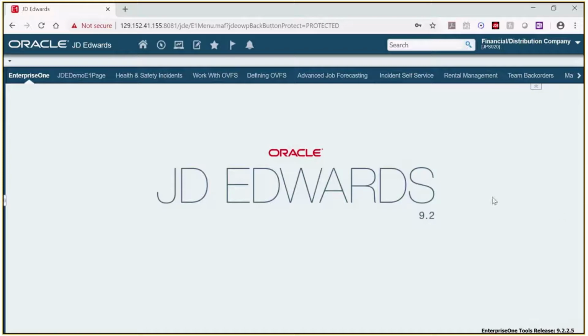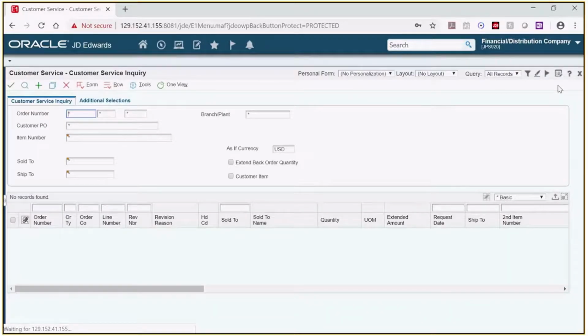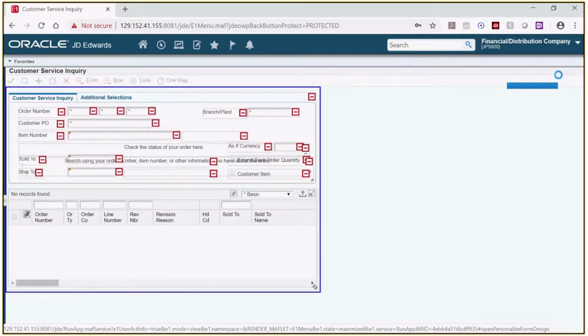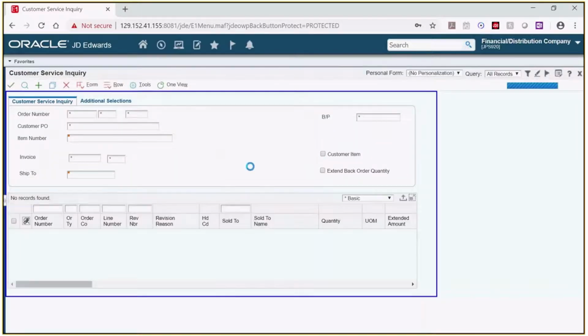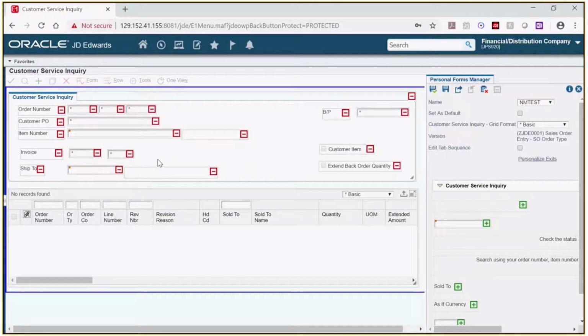Again, I will access the customer service inquiry from my favorites and open the Personal Forms Manager. As a quick refresher, I can create a personal form by clicking on the minus signs to remove fields. I can drag and drop fields to reposition them, and I can resize the fields. I'm going to close the Personal Form Manager so I can take a look at the form. I'll save it.